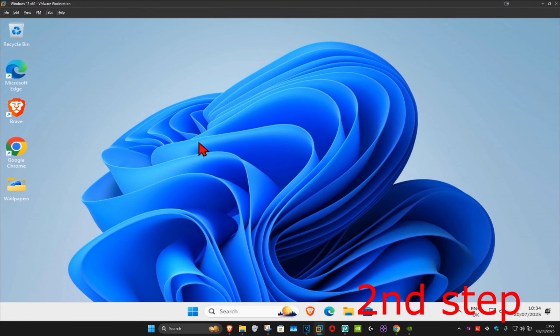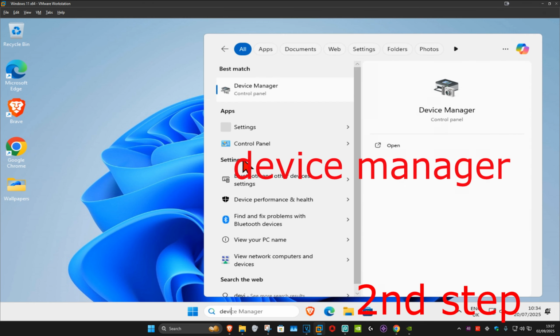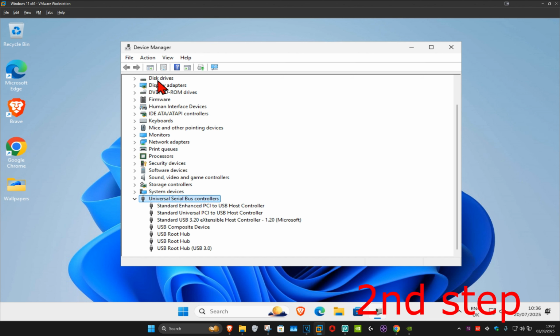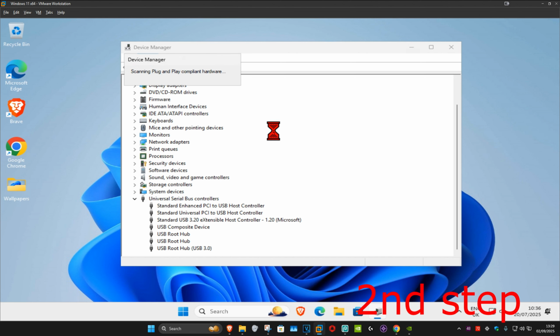For the second step, you want to head over to search again and type in device manager. Click on it. And now once you're on this, you want to expand universal serial bus controllers. Now once we're here, you want to click on action on the top and then click on scan for hardware changes. And then once you complete both of these steps, see if that fixes your problem.